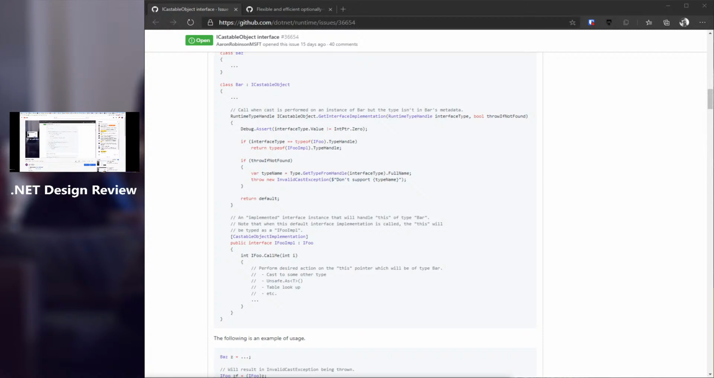Theoretically, this means, just thinking through experience, if IFoo extended IOther and someone didn't explicitly register IOther as the target, if they went through IFoo first, the cast will succeed, and then when it goes to IOther, it will explode because it can't figure out how to take that object and turn it into an IOther. Because it's a Bar, it's not actually the IFooImpl. Or is it?